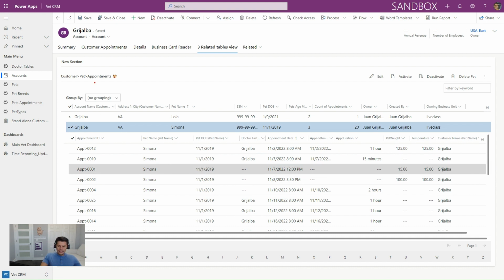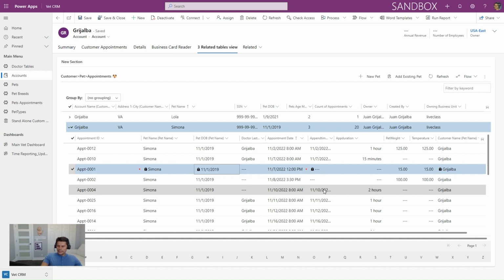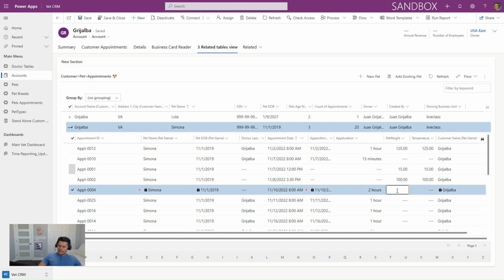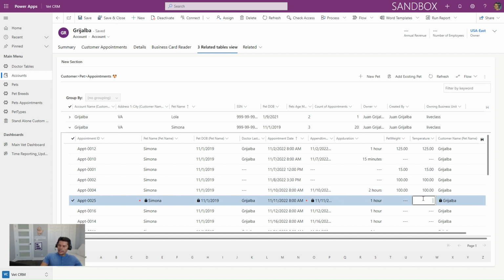As you can see, this is going 3 tables deep, from the customer to the pet appointments table, all within one view. We talked about how this grid is editable, so you could come in here and change some fields. For example, if I wanted to make a change to the weight of the pet, I could come in and change it here, and the temperature. This is why it's called an editable grid, because it allows you to change records right on the spot using an Excel-like grid.